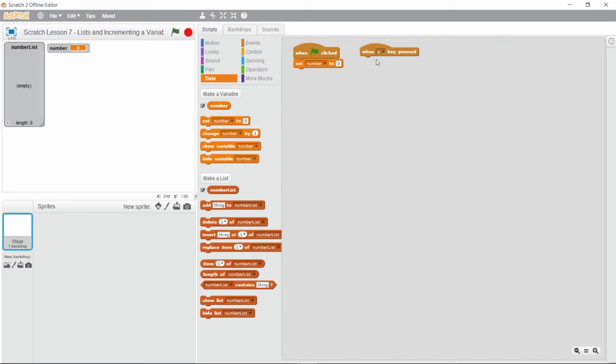Now, under here, when I press the A key, I'm going to go back to my data, look down at my list, and simply add something to the number list. Well, I want to add this number to the number list, and therefore I click on the number variable, put it in place of thing, and now this number will be put into my list. Since there's nothing in my list to begin with, the value 0 will go into the first position in my list.